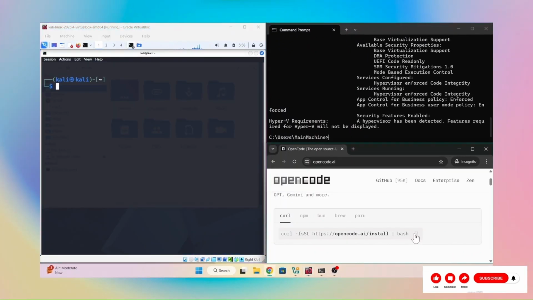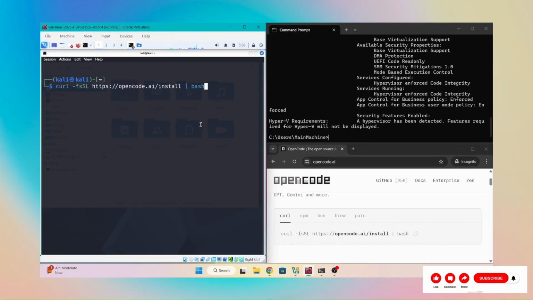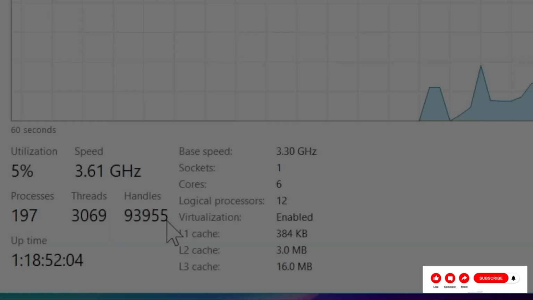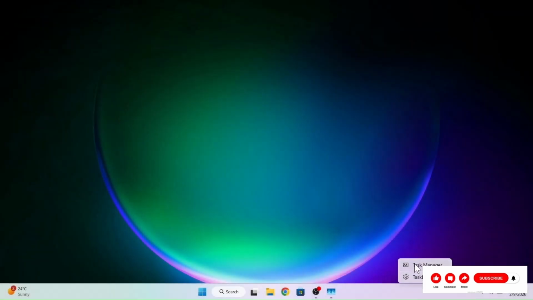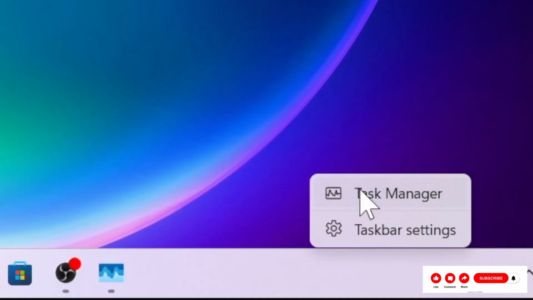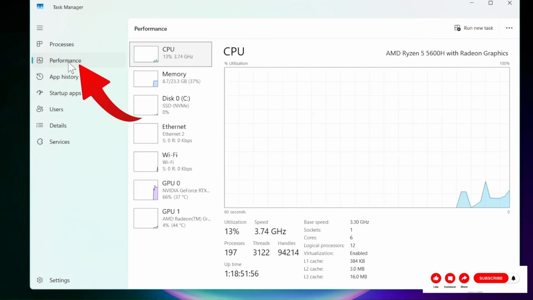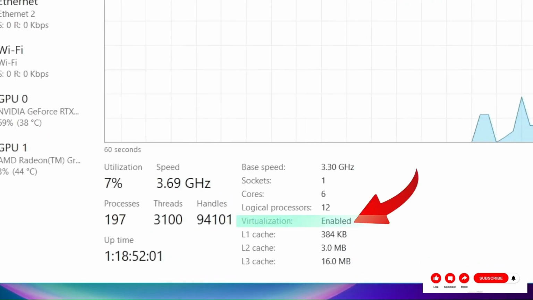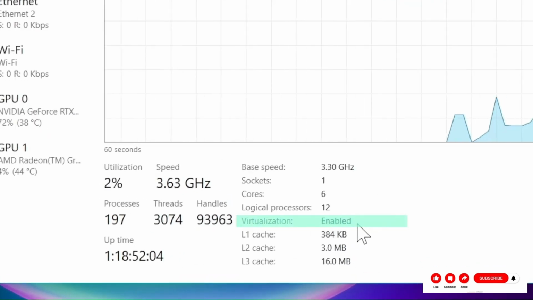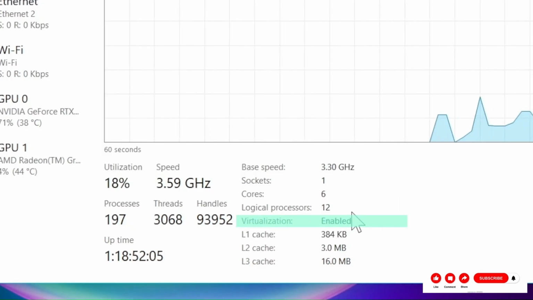Before we start installing Kali Linux in VirtualBox, we need to enable hardware virtualization. Without this, your virtual machine will not boot. First, right-click on your taskbar and open Task Manager. Then go to the Performance tab and select CPU. At the bottom right side, check whether it says Virtualization Enabled. If it is enabled, you are ready and can skip to the next part.